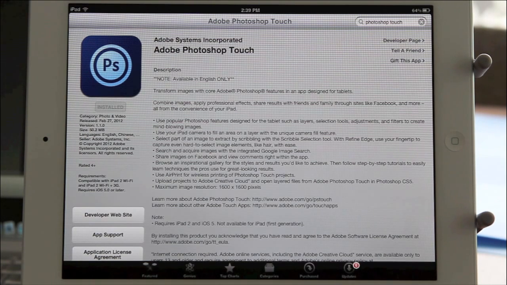Now for $10, you're getting a lot of features that you'll find in the regular Photoshop program that you'd use on your Mac or your PC. You're not getting them all, of course, for only $10, but this is a very powerful app, and I want to show you some of the really cool things that you can do with it. So let's get right into it.